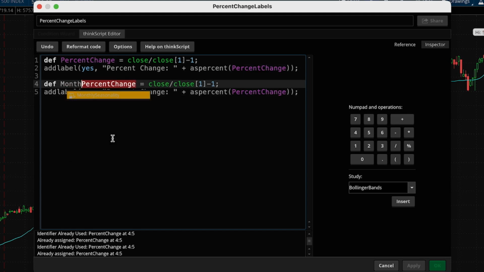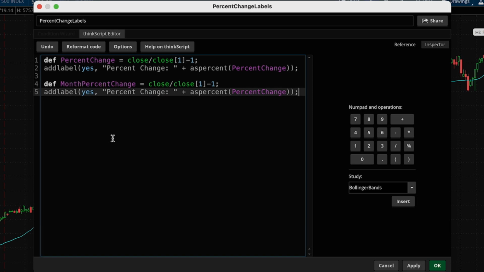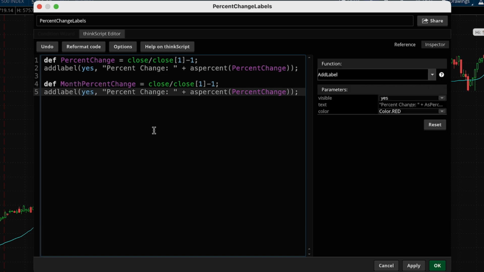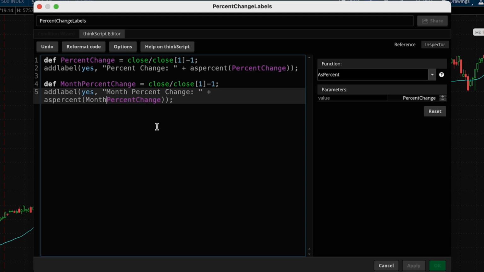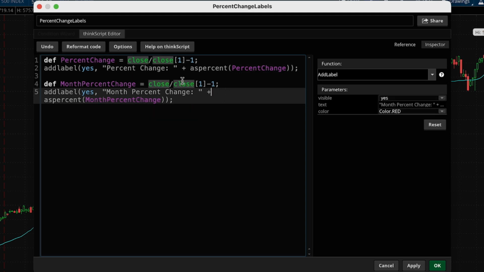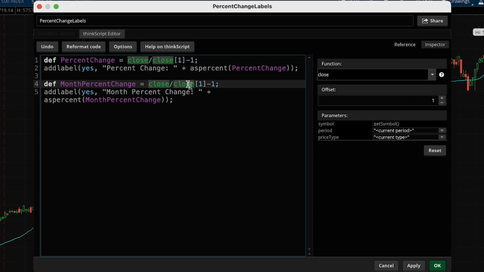So we'll give it a new name, and we'll call it month percent change. Now, to make sure we're keeping things consistent, I'm also going to update the text so it actually says month percent change. And then I'll make sure that the variable that we reference will be month percent change below as well. Now the only other problem that we still have is that this is still the same calculation. This is still just close divided by close with an offset of 1. I need to specifically declare that this close is from the previous month.